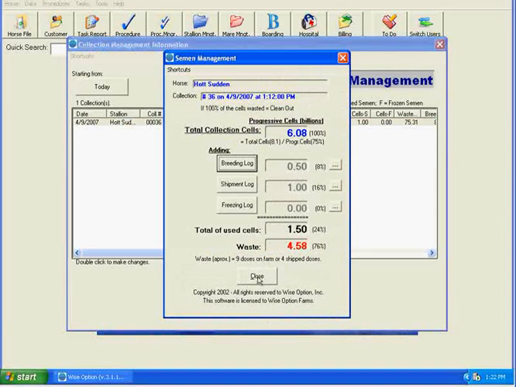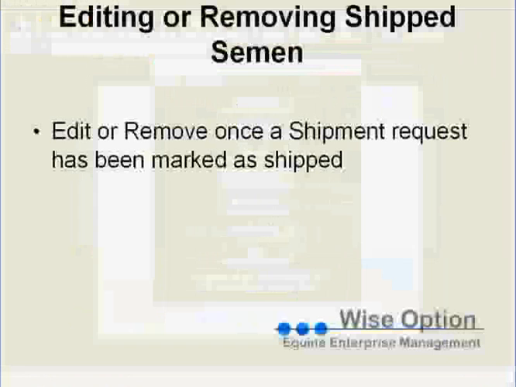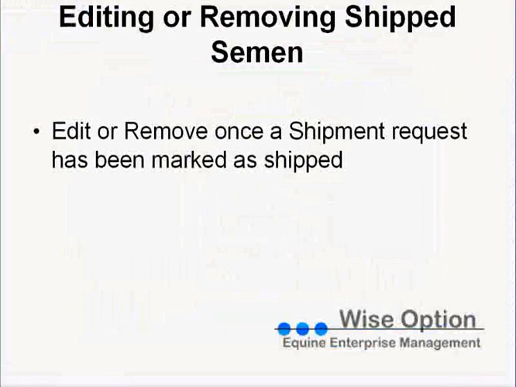And once you click save, you will be offered to reprint that. That's a really good way to reprint it if it perhaps got lost or wet or misplaced. You can simply go to the ship semen log and save it without making any changes. Save it, and it will ask you again if you would like to reprint. So we have learned today how to edit or remove a shipment request once the semen has already been marked as shipped.